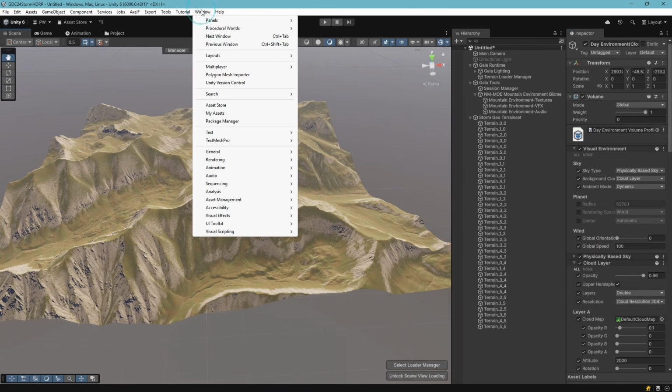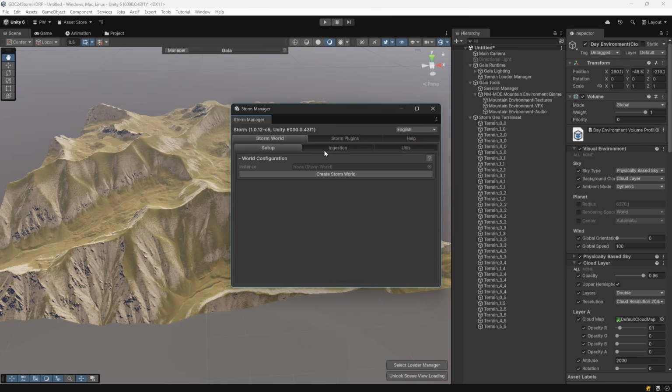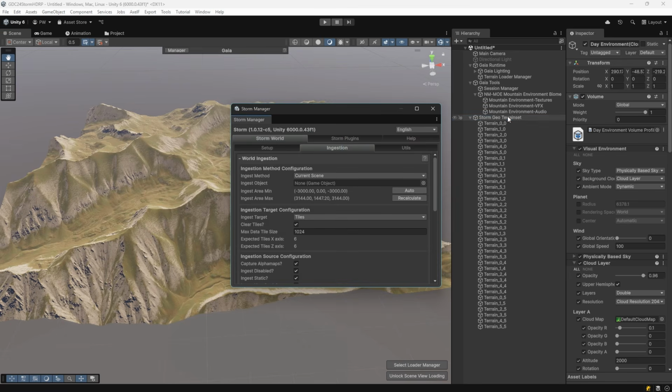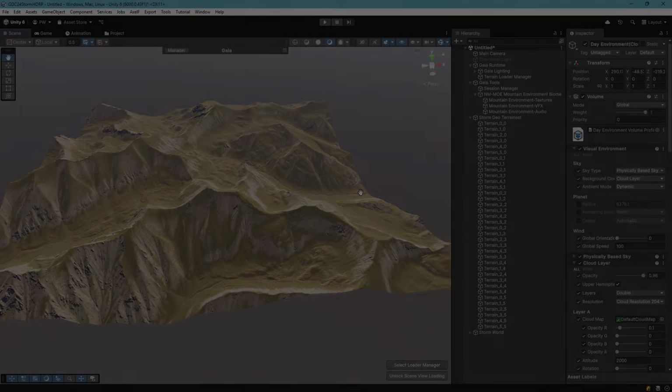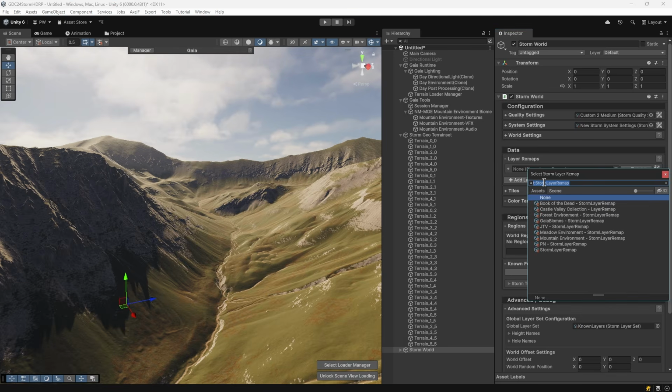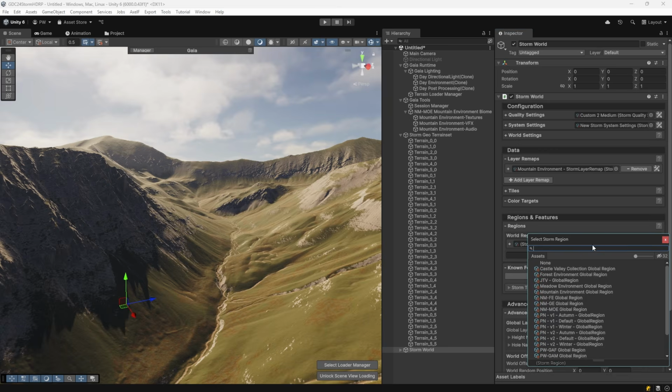Now that we have textured terrains, we can add vegetation with Storm. In the Storm Manager, go to the Ingestion tab and ingest your terrains. Please check out our dedicated tutorial on spawning and ingestion if you need more information on this step. Once finished, create a global region to spawn one of Storm's ready-made biomes, or you can start a custom biome with a new feature set.